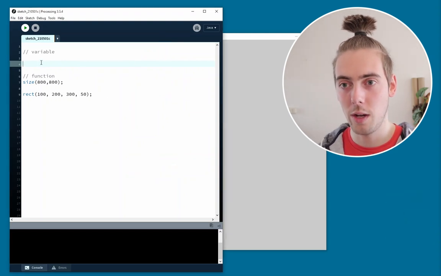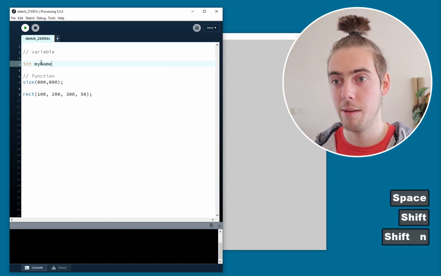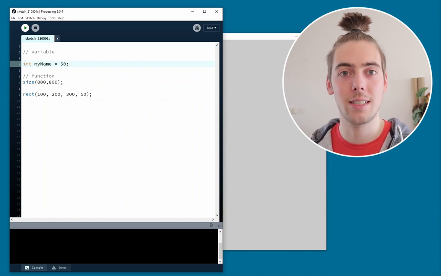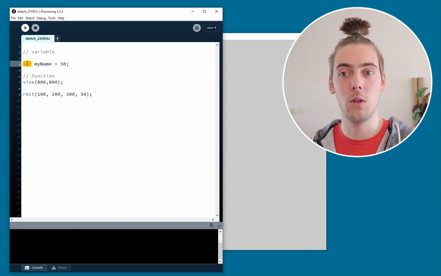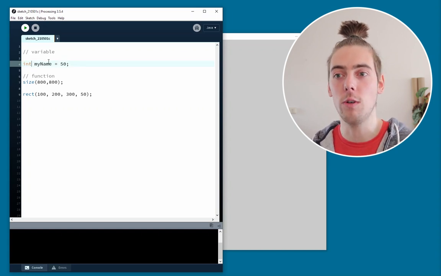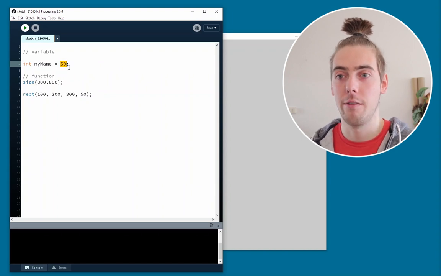Let's create a variable. I do this with the keyword int, and then my name, and then I say is, that includes, holds 50. Now int is a keyword that creates a variable, but it creates a very specific variable. It creates an integer, a whole number. So I can only store numbers that are whole in this type of variable.